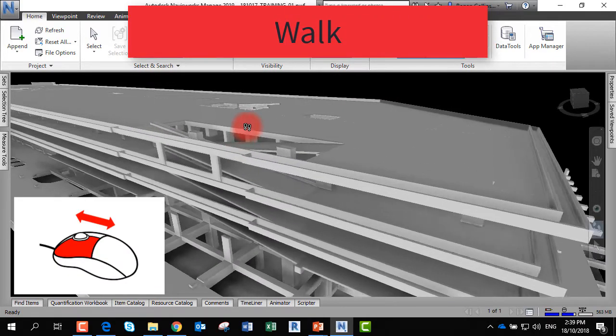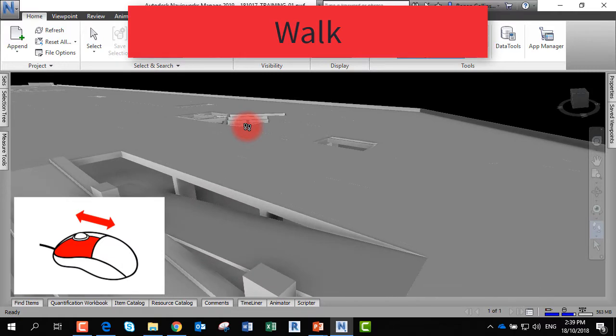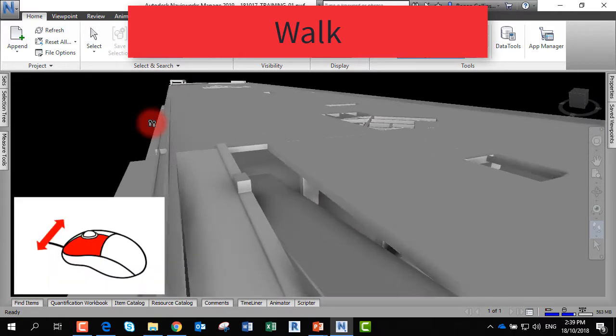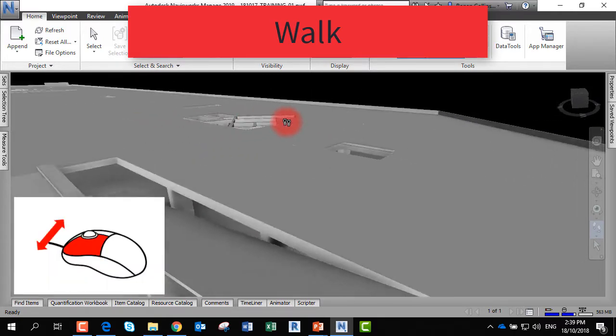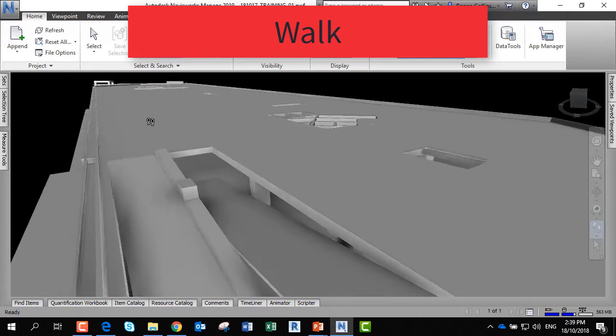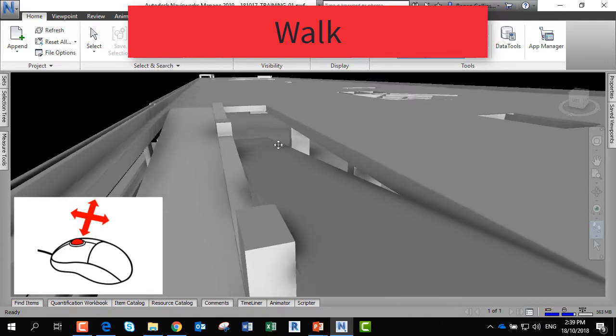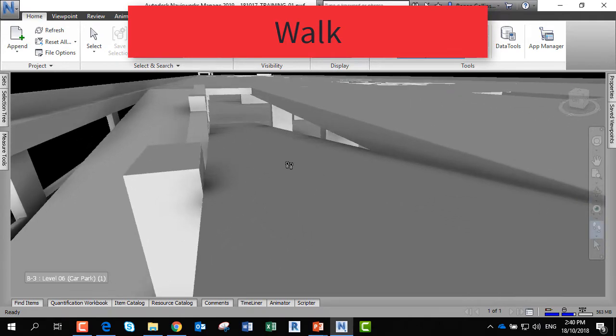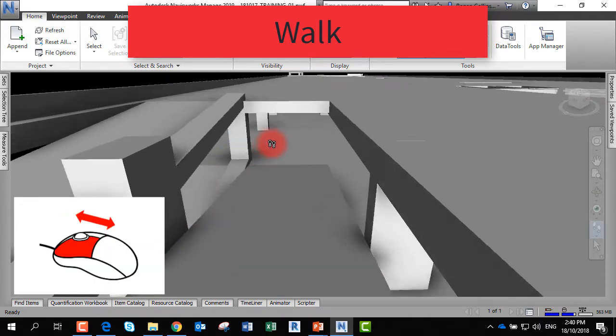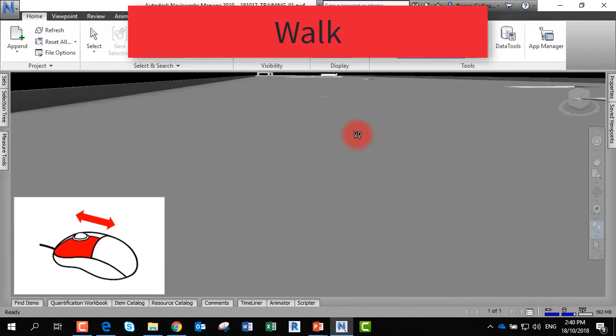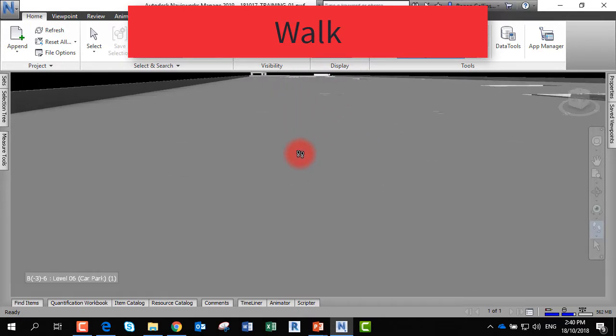Walk is the most commonly used command. So select the walk command and then use the left mouse button. You can look left or right. You can move forwards or backwards. You can use the middle mouse button to change your elevation. So here we're moving forwards. And then you can go backwards by pulling away with your mouse.